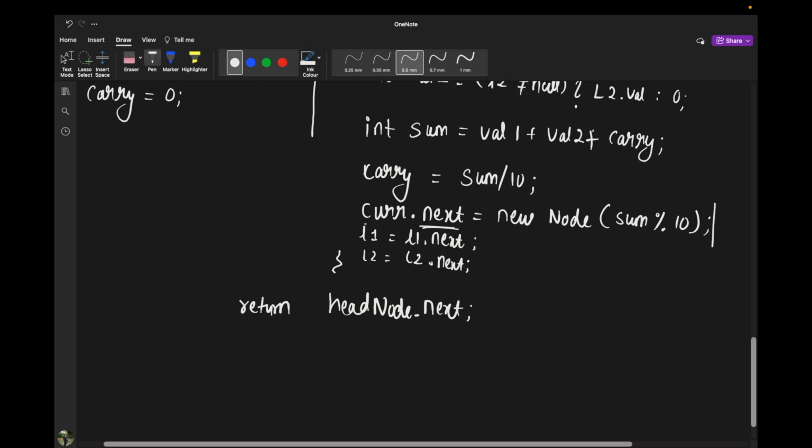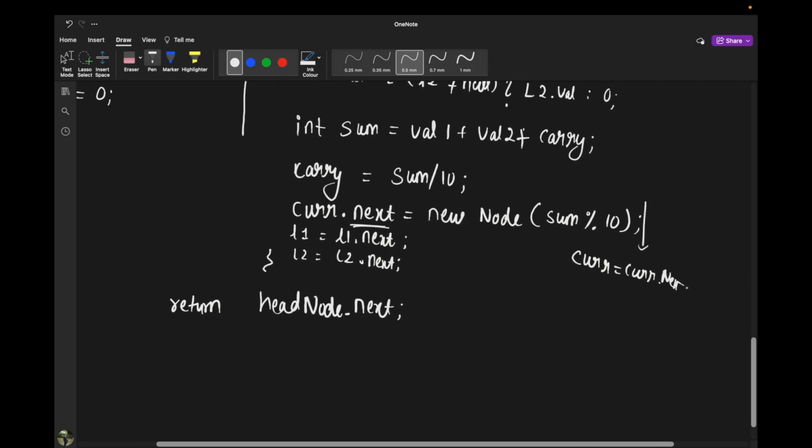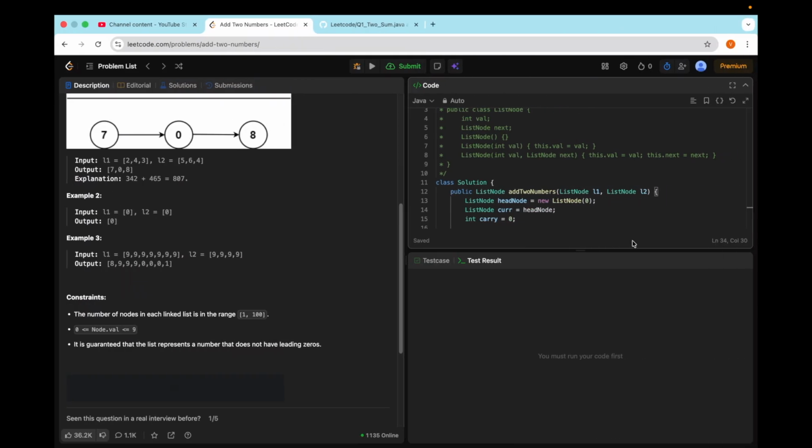At this point, once we have stored or created the new node, we need to update the current as well. So there is one more line that is going to be present here: current equals current dot next. This is how it is going to look, and that's what we have done as well.